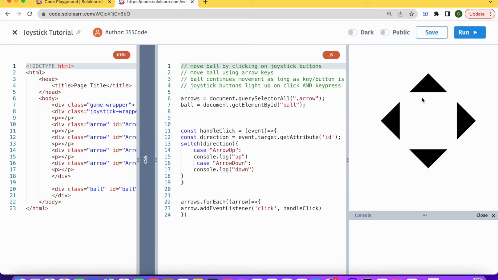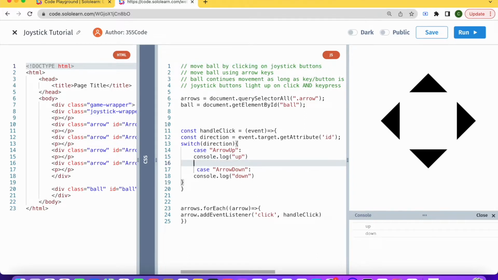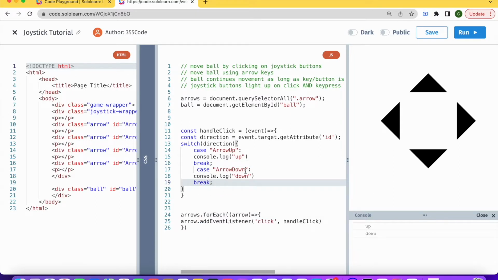Let's save while we're at it and run our code. So if I click up, then you see it's logging up and down. So we already see that there's something wrong with our code, and that's because we didn't include a break here. The break tells it that if this case was applied, so if it was arrow up, then we run this code, and then break, exit the switch. Don't continue down. If you don't include this break, it'll just keep on running the code until it exits. So let's try that one more time. So now I click up, it's logging up. I click right, nothing is happening because we didn't set up a case for right yet. And I click down, and we're getting down.